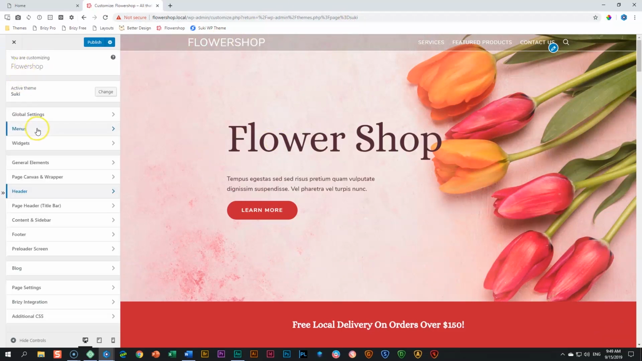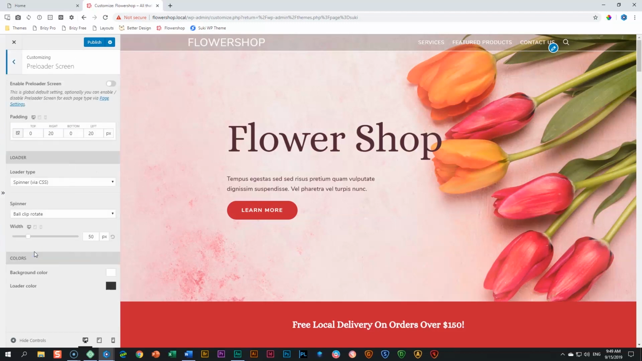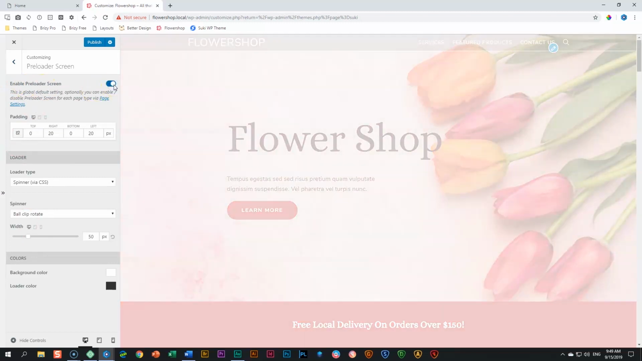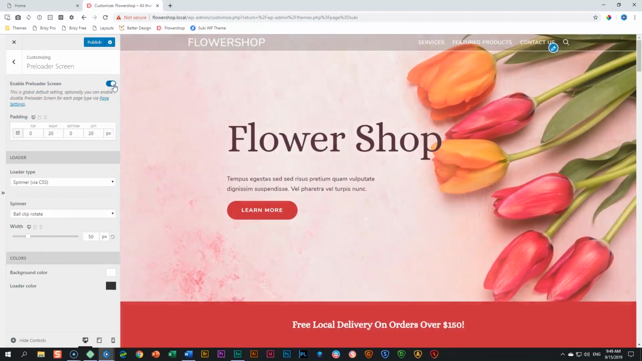Okay, let's go back to the very beginning, and one more thing that we want to add here is the preloader screen. Now the preloader screen, we're first going to say enable preloader screen. Preloader screen is that thing that happens while your page is loading. Usually I don't use it, but I thought it's an interesting thing, so let's add it here.